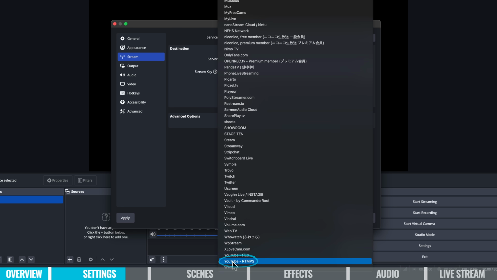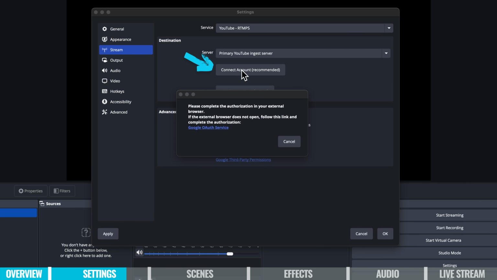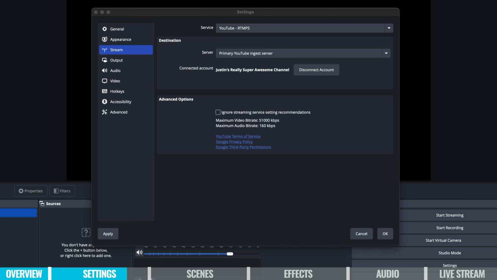But in this case, I'm going to choose YouTube, and then we can just click here to connect our account. It'll then prompt us to sign in with our YouTube channel. And when that's done, you can see that we've linked it here to a test channel I have, Justin's really super awesome channel. Great name. That's ready for live streaming. Once you're done then, you want to hit okay.